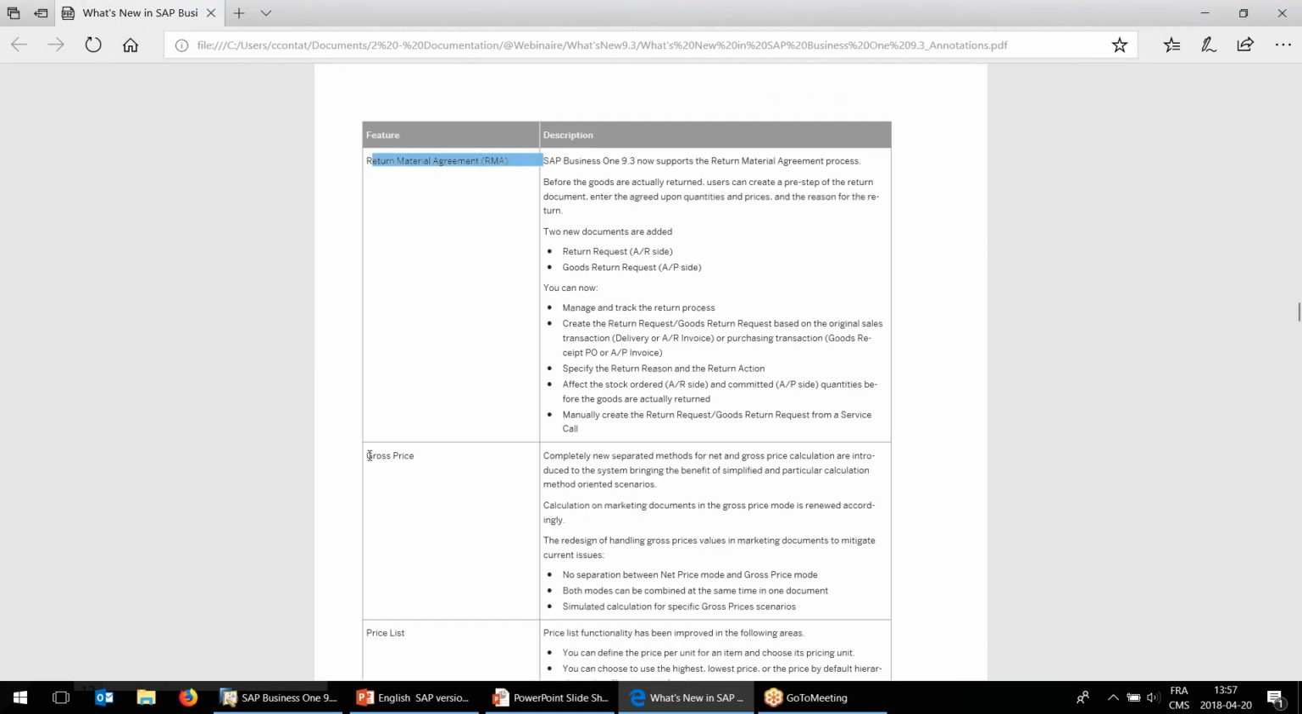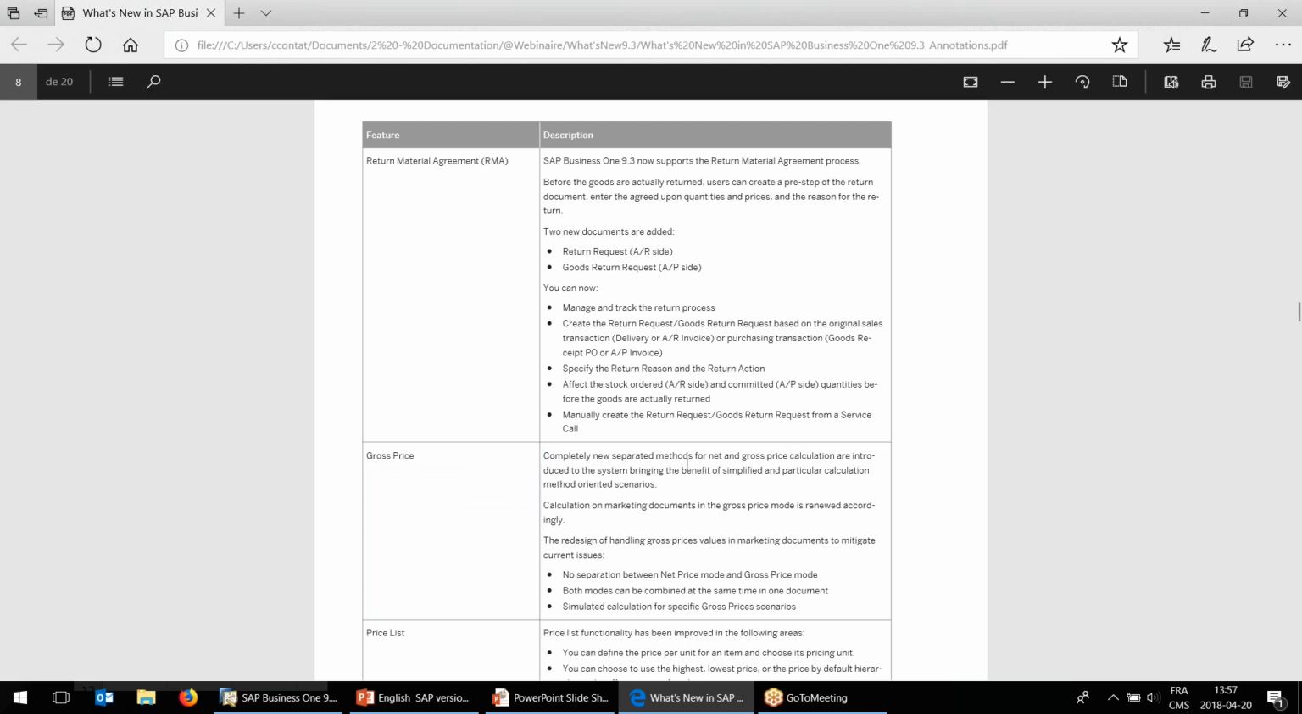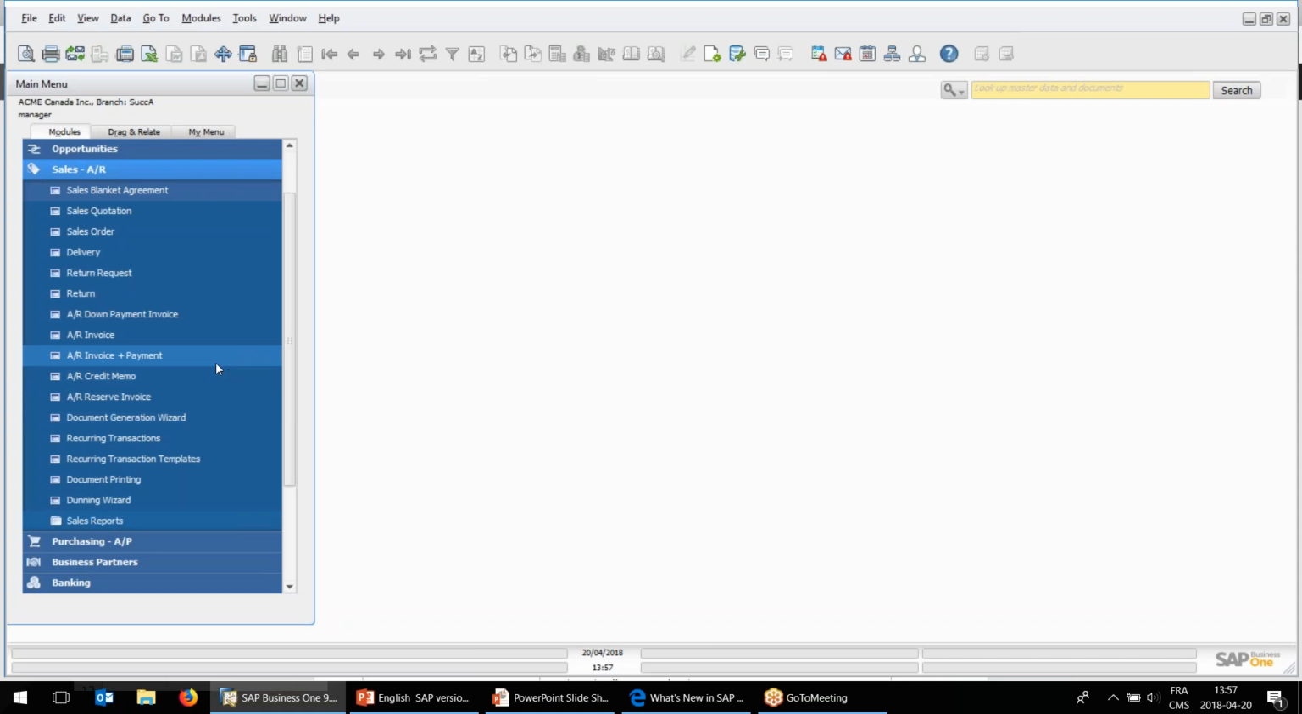Okay. We have the option of gross price now in 9.3. That is a new functionality that manages the price with tax included, actually. I'm not sure if this method will be used out in Canada, but let's have a look at it. If it is being used, it would probably fit a retail business.